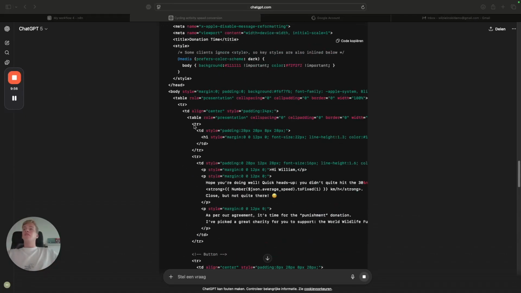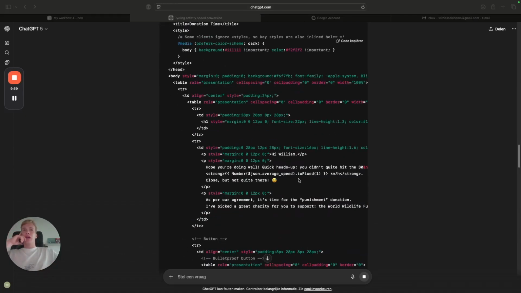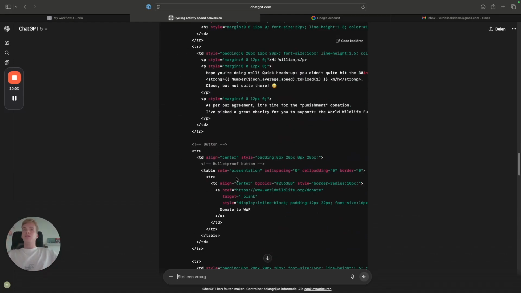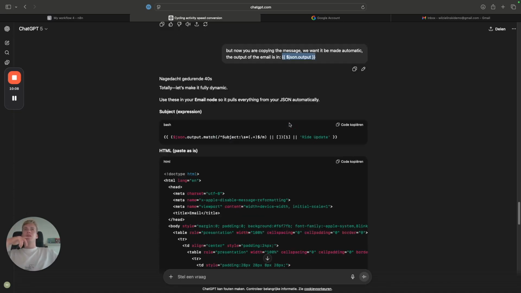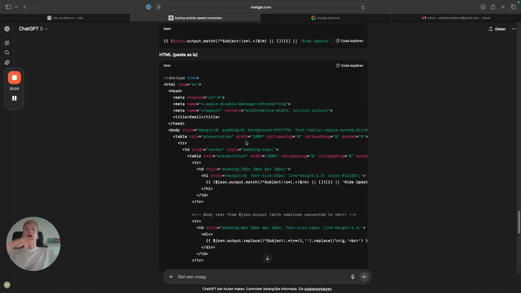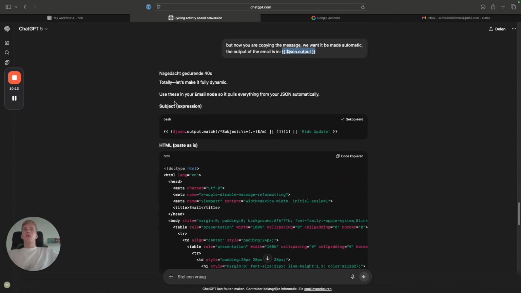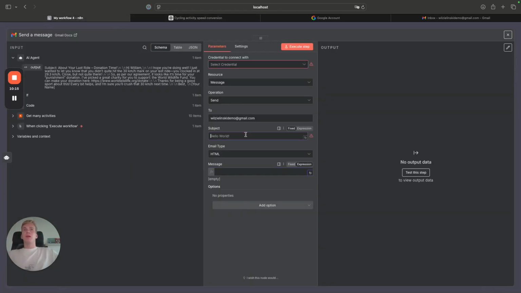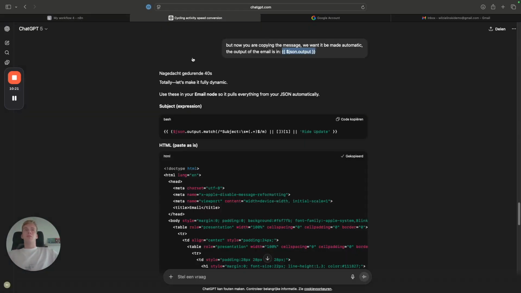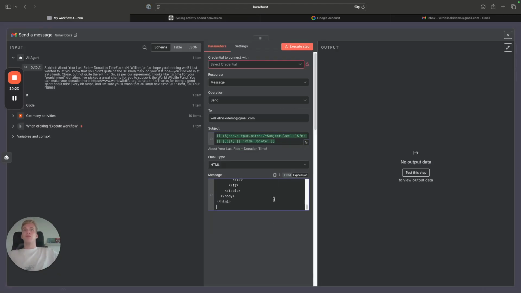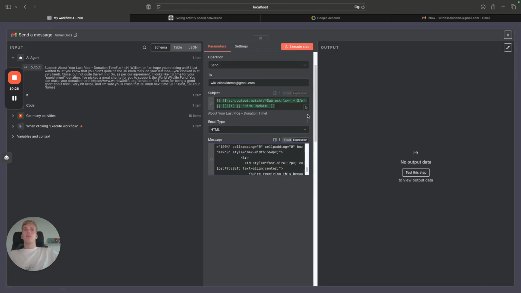It gave us this whole entire code, but then I saw, yeah, it's just copying the text that I gave him. And we obviously want the automation to be automatic. I gave him the output of the email, and he gave us all this code back. This part is for the subject. We're just going to be copying that straight in here. And as you can see, about your last ride, it gets the subject from the last mail. And this part, we're going to be copying as well.